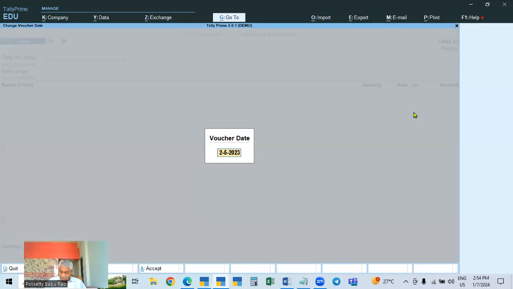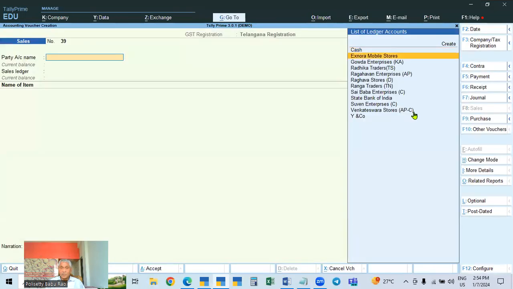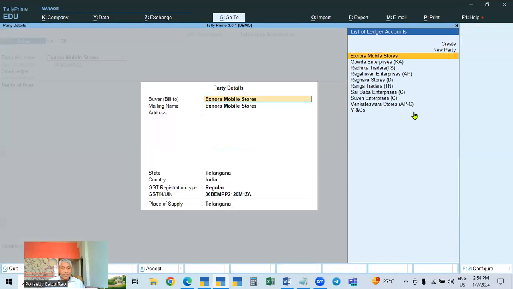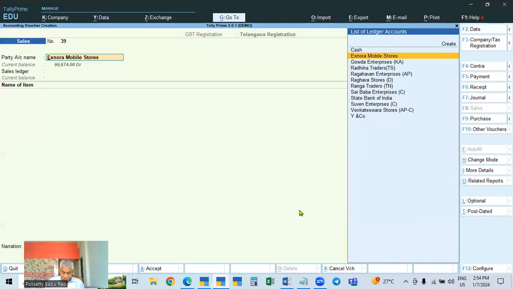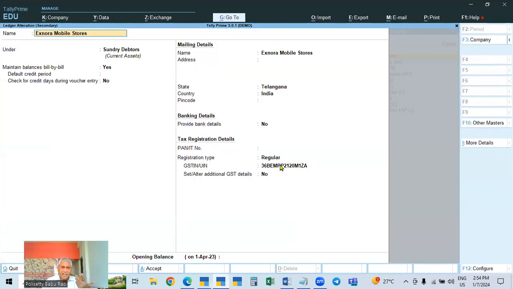So we'll make a sale on 2nd May. Select this person. You see here, from 2nd May his registration will be effective. So 2nd May, registration, converted into regular. You see here, it will be available. Even if you go to the master, it is already showing.